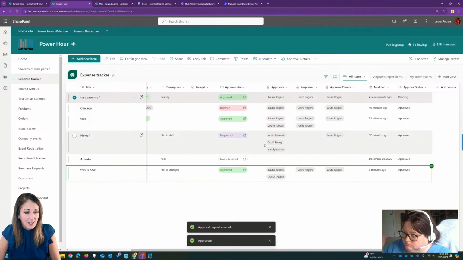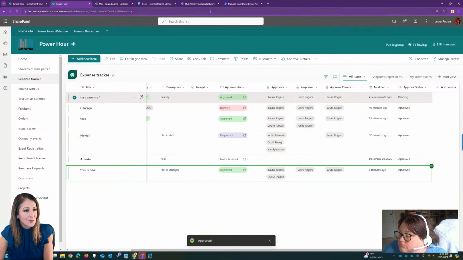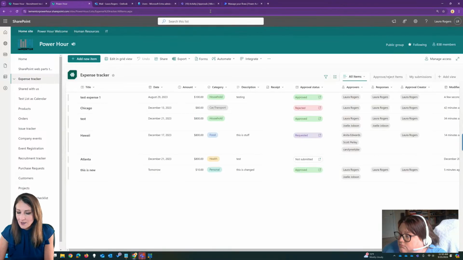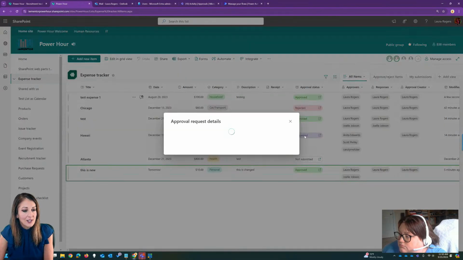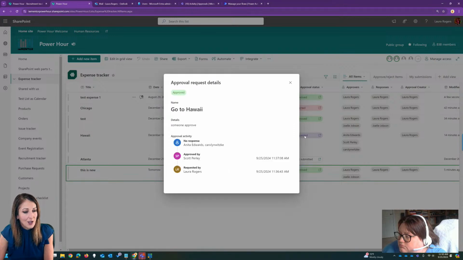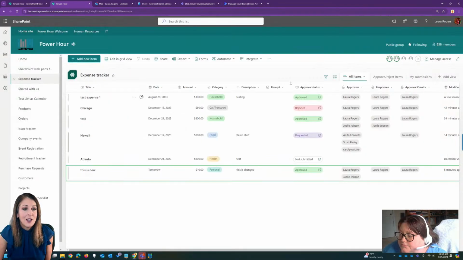Yeah, that's interesting. Because Scott did approve. So that's what somebody's saying in the chat, that Scott did approve it, and then it still shows as requested on here, but it shows that he approved it. So I feel like it hasn't refreshed yet. So that is another oddity.